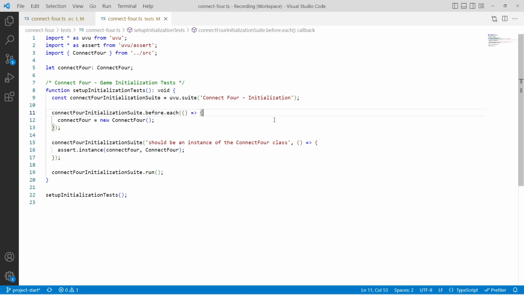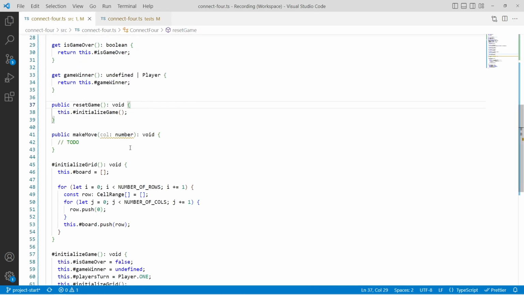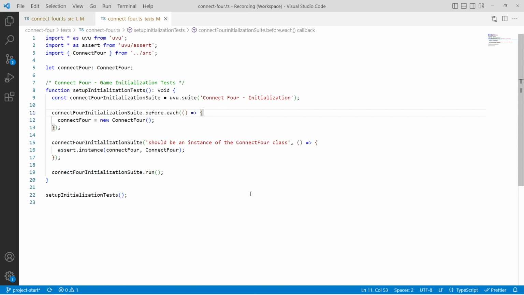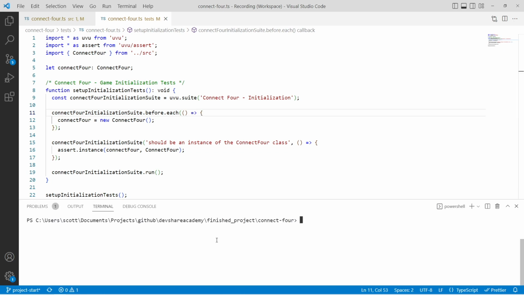So as an example, before we continue, we're going to add logic to test our initialize grid as well as our reset game methods to make sure they're working accordingly. One thing to note is we will not be doing a deep dive into the UVU test framework, but we will discuss some of the key concepts of how that framework works shortly. So in order to run your test, you want to use the test script from the package.json file. To do that, you can either do npm run test, or if you're using yarn, you can do yarn test.